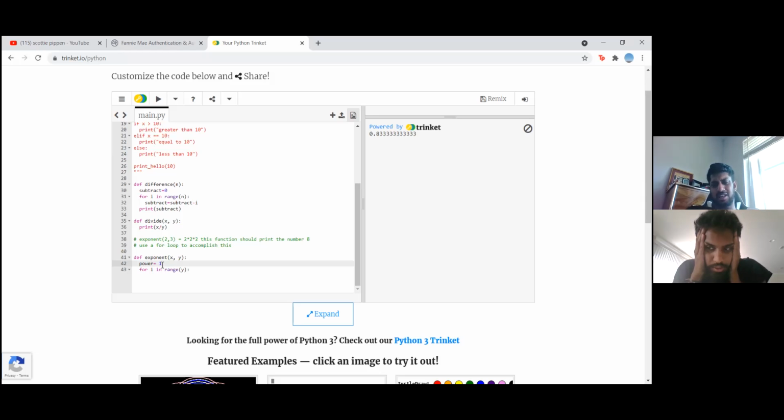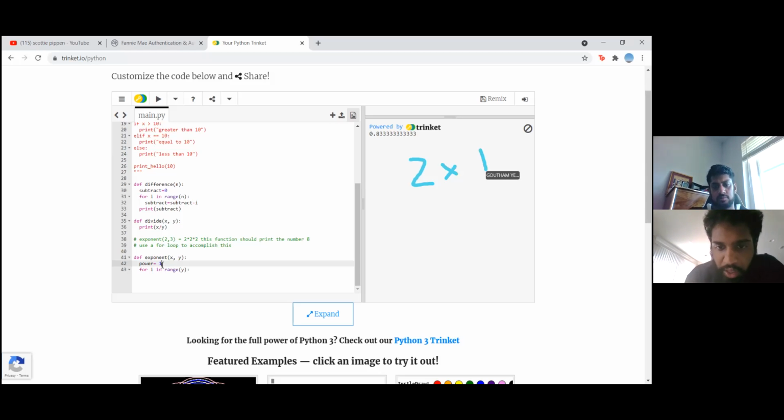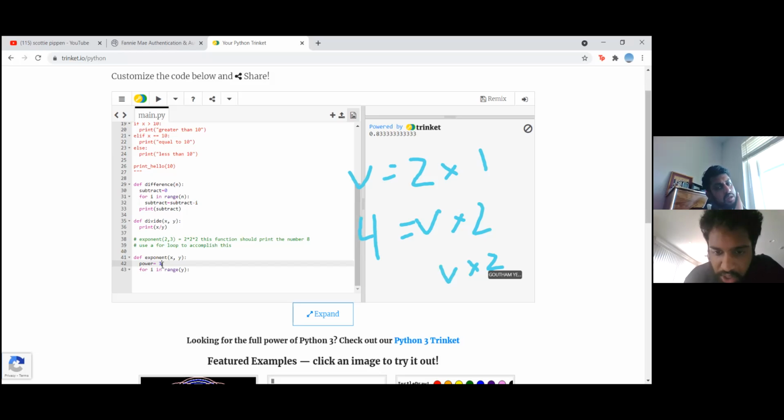Wait, what's the logic behind that? Because the whole idea is when we think about what we're doing next. What is the whole point of this function? What are we trying to do? We're trying to have x multiply by itself by the number of times as y. Correct. So we need to keep storing it into some variable, right? Right. So we do 2 times 1, you store that into a variable. And then you do variable times 2, which is then 4. And then you do variable times 2, which is then 8, right? So you have to start the variable out as 1. No, that makes sense. Okay.